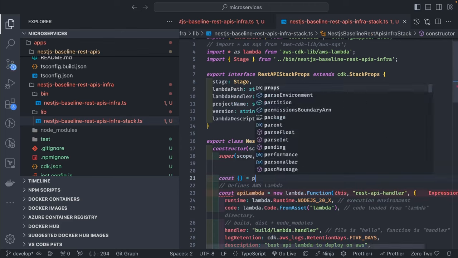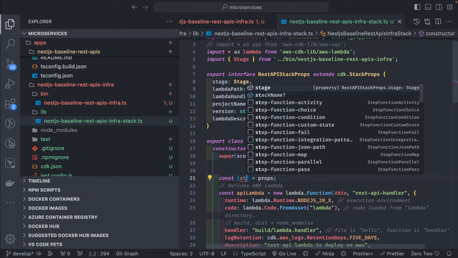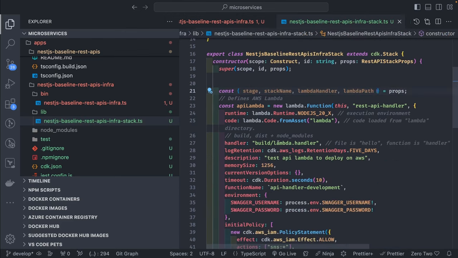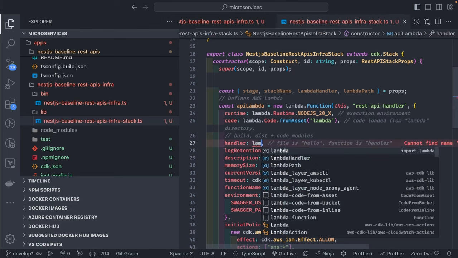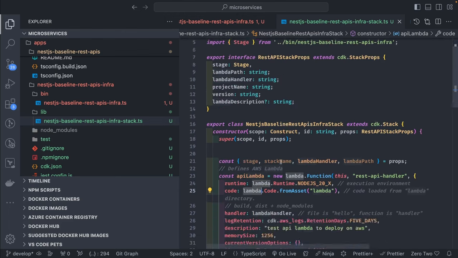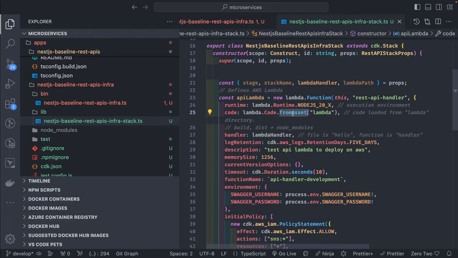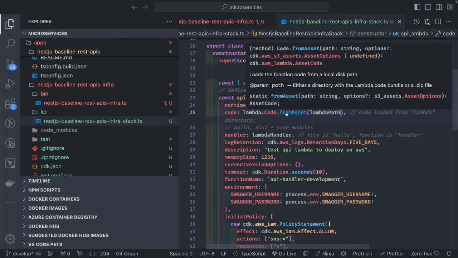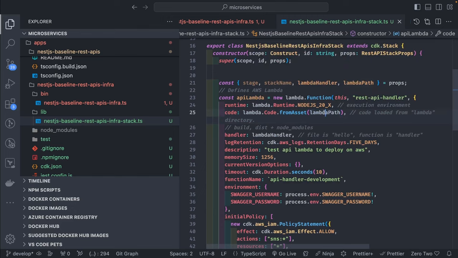Const, all these things coming from props. And what all things we are trying to get? Stage, stack name, Lambda path, Lambda handler, and we can pass all these things here directly. Lambda handler, this is Lambda path. So code means, where are we getting the code from? So CDK AWS Lambda. Okay, we are directly importing Lambda here. That's good. Lambda.Code.fromAsset, and this is the Lambda path. So you will specify Lambda path, because fromAsset means it requires the file path from where it is going to get the zip file.